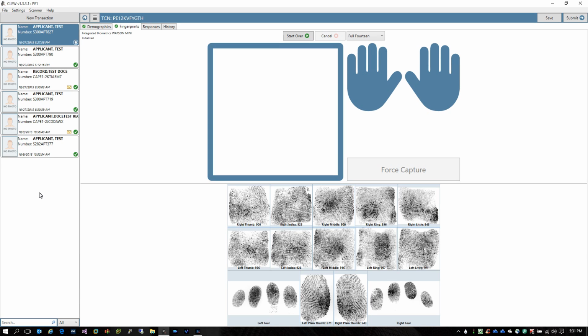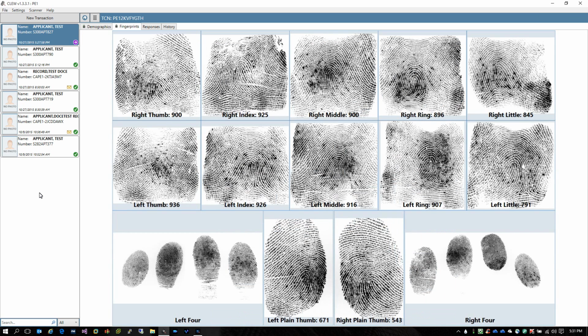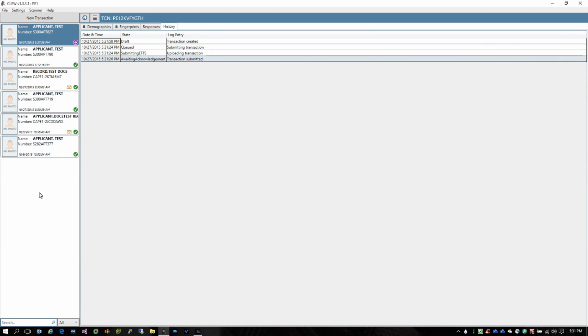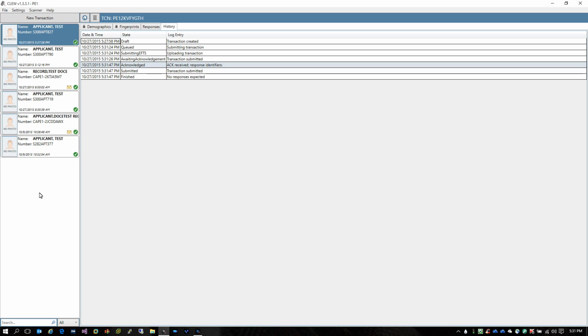And again, once you're done, you'll notice you have two green checks. You can save and you can submit the record. Now, I want to point out over here that the record that we resubmitted is this applicant test record. And it has created a new record up here with the same name but today's date, and it's now submitting. You can see the purple right pointing arrow. If you go to the History tab, you can see transaction is submitted, acknowledgement was received, and now we have our green check indicating that the record was submitted properly.